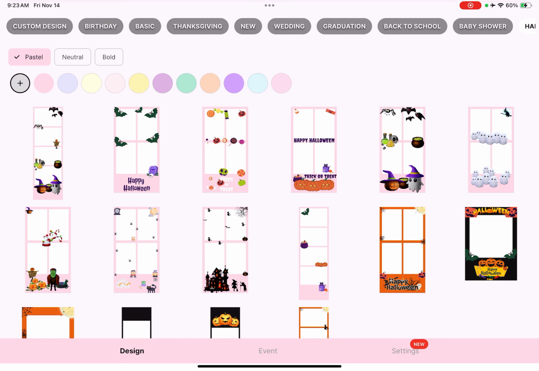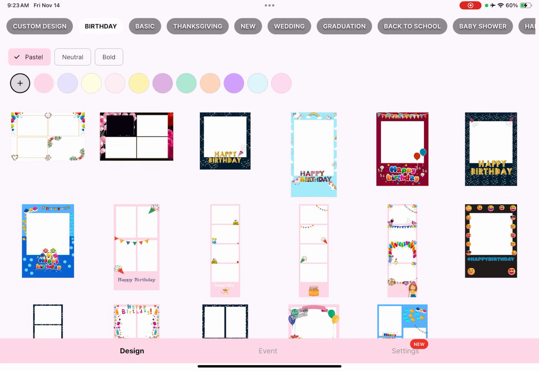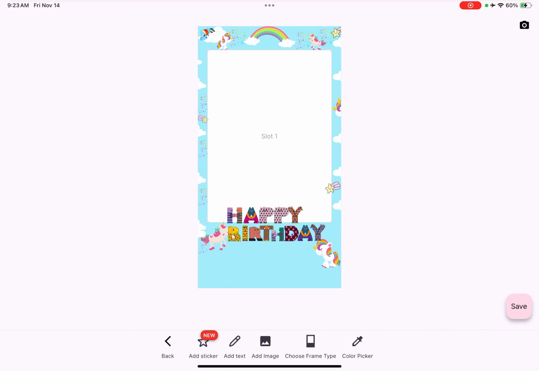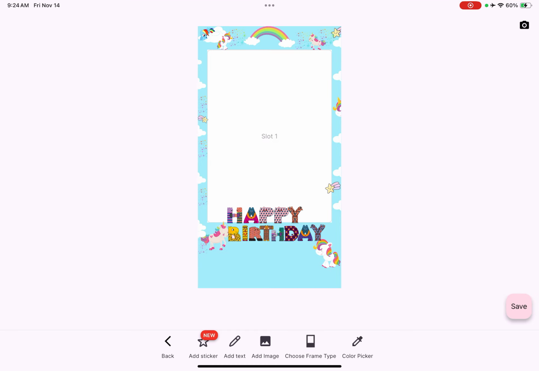But I'm gonna show you how to simply design your frame first. So I'm back to the birthday category and I'm going to choose this frame just for our tutorial. So now we're on the design page. At the bottom you see different tools you can use, such as adding stickers, text, images, choosing a different frame type if you wanted to change your frame type like that. And there's also a color picker. I'm gonna show you what that is later on in this tutorial.